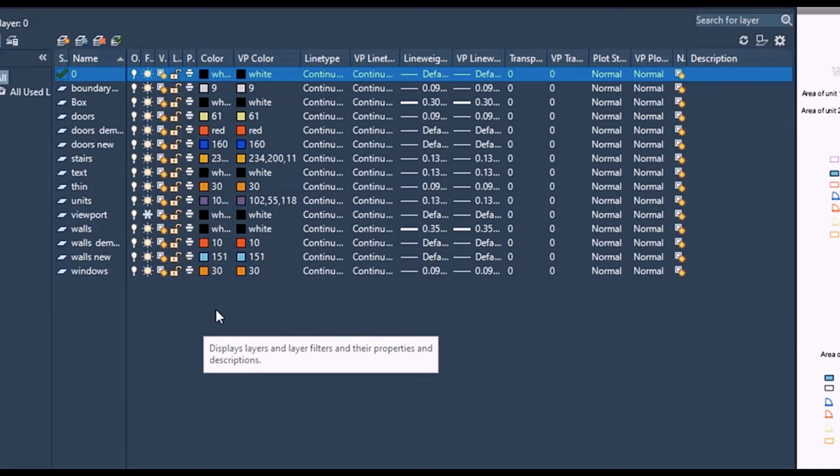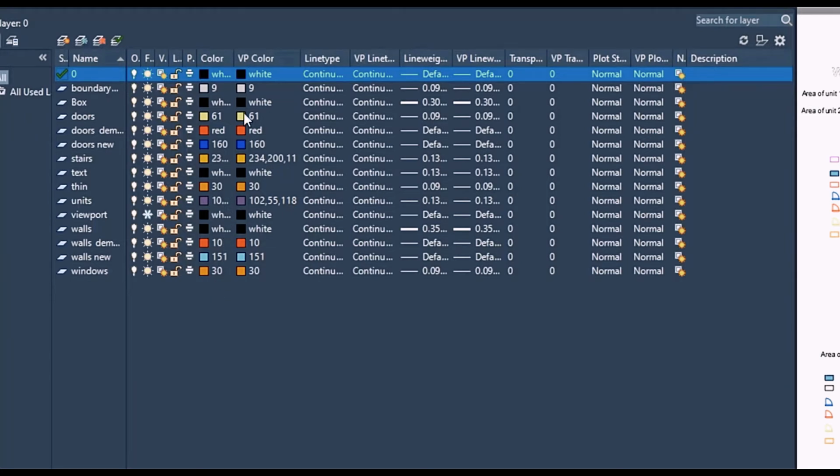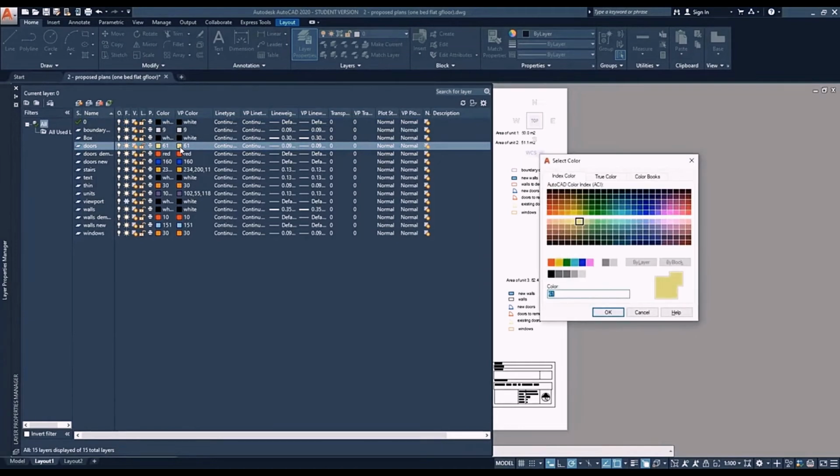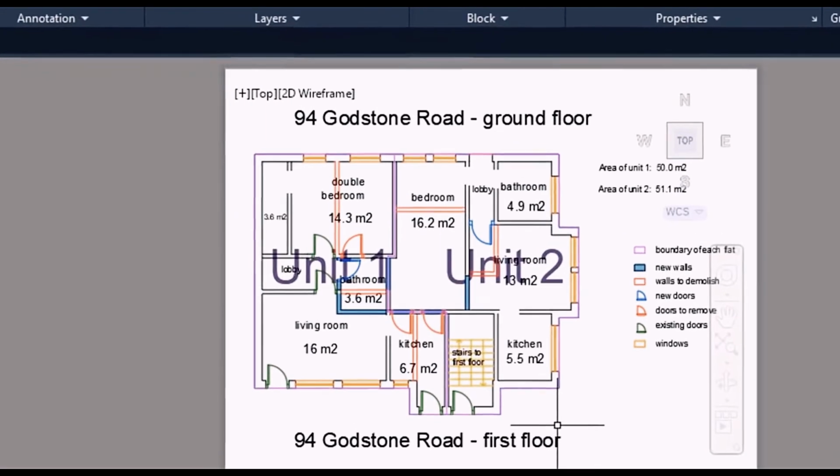Then I'm going to change the color for the layer doors. Click here and put this one, for example. Now it's much better.